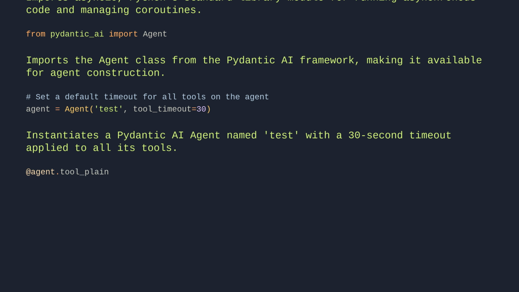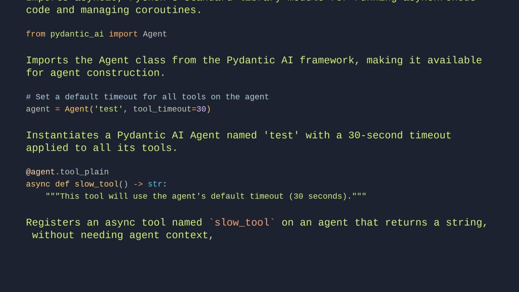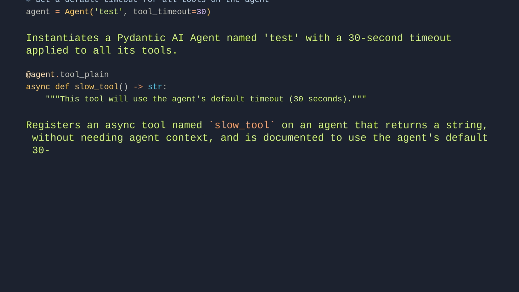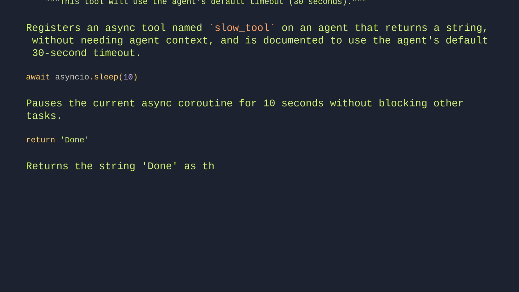@agent.tool_plain async def slow_tool. This tool will use the agent's default timeout, 30 seconds. Registers an async tool named slow_tool on an agent that returns a string without needing agent context and is documented to use the agent's default 30-second timeout. await asyncio.sleep(10). Pauses the current async coroutine for 10 seconds without blocking other tasks. return 'done'. Returns the string done as the result of the current function.